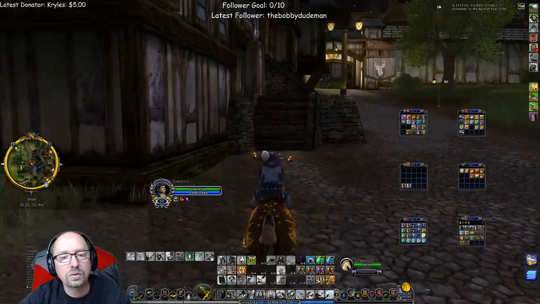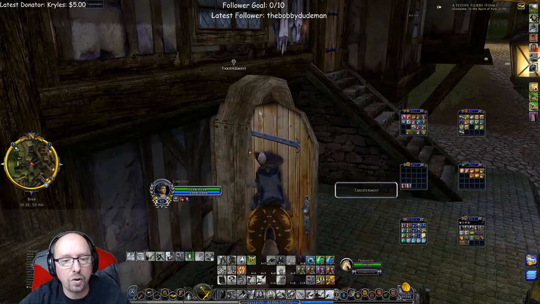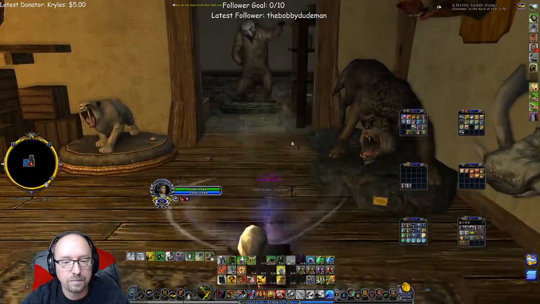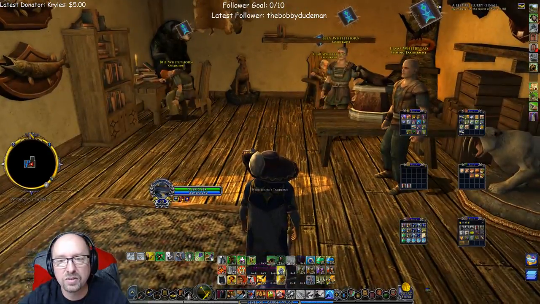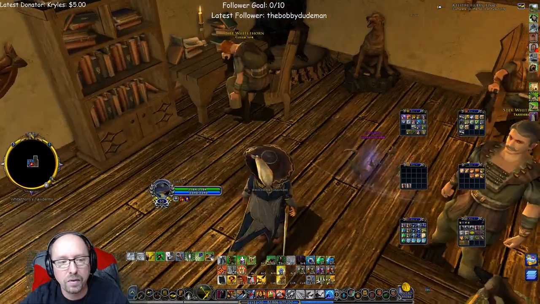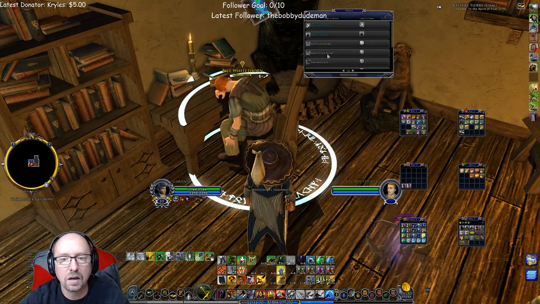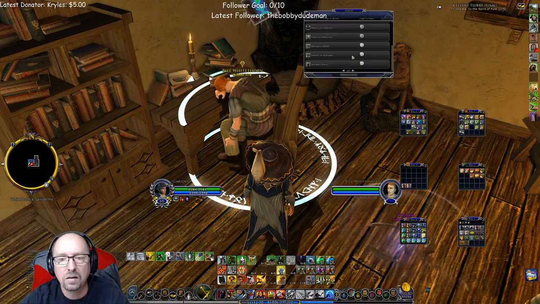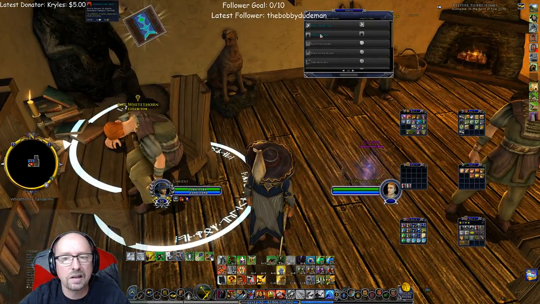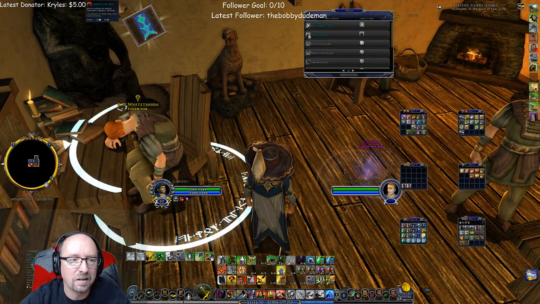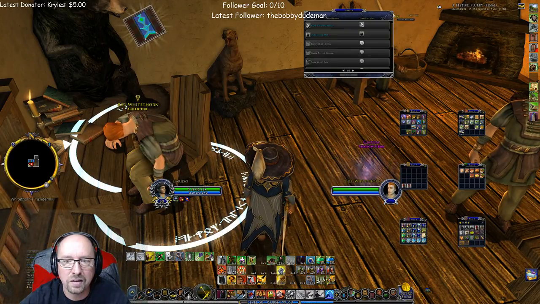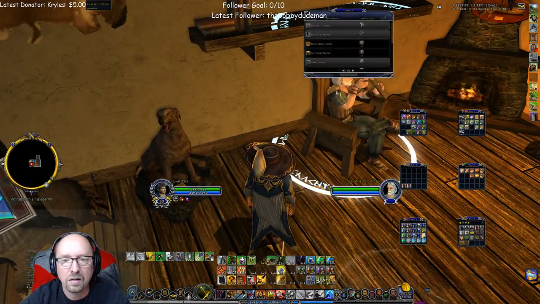All right, so taxidermy shop. You all know about this, right? The Bree taxidermist. Now, what's he got? Nothing good there. Oh, he's the one who's got the unwelcome mat. If you ever want to get that, I still have yet to acquire that.